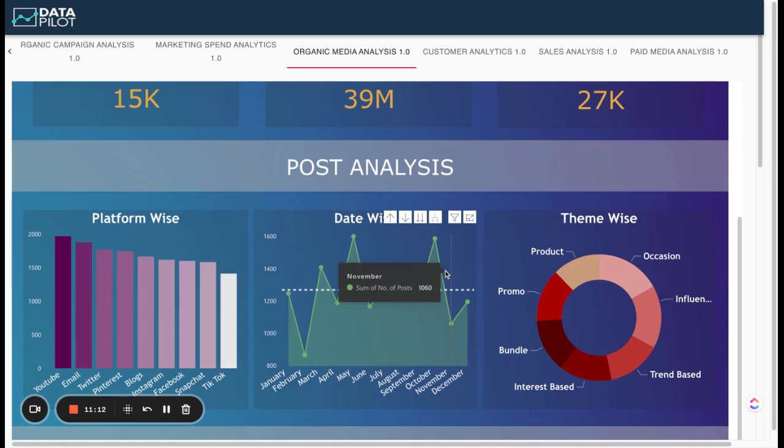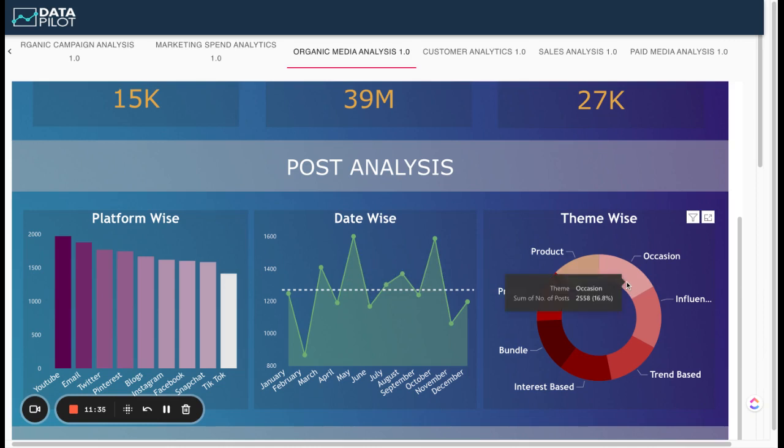And the most important part here, a very interesting one, is that we've categorized these posts in different themes. We do this technically by placing some hashtags and then bucketing them into a certain theme. So we know which content theme is working best for us, right? So here, for example, I know that I had the highest number of occasion based posts, right? And I had the lowest number of promo based posts.